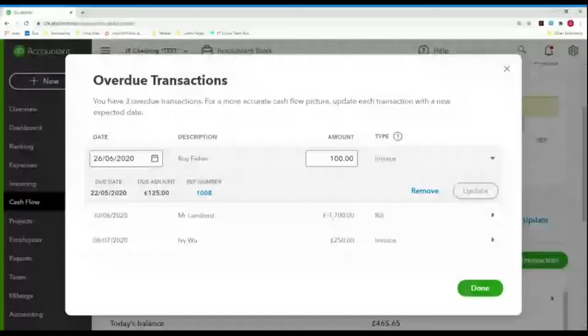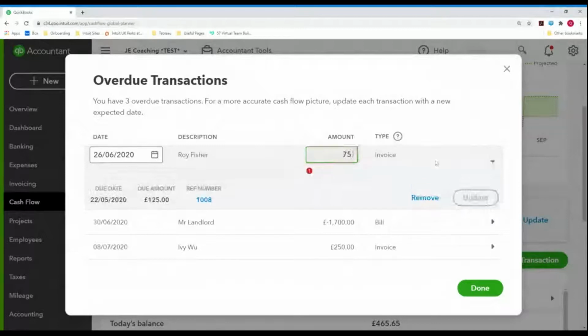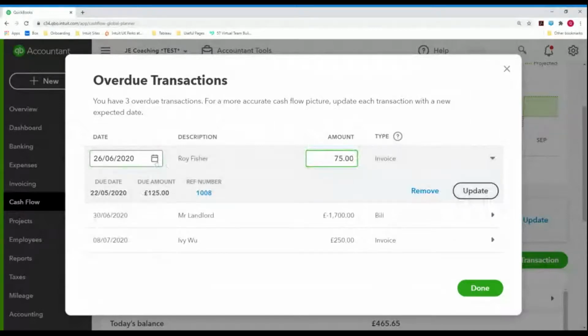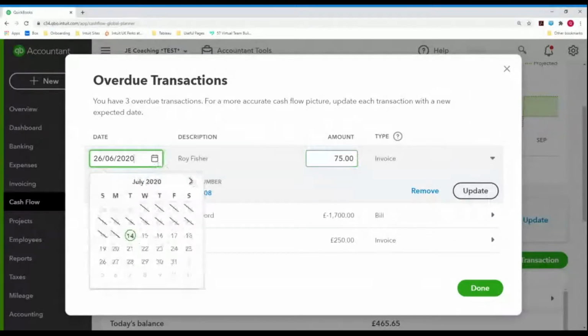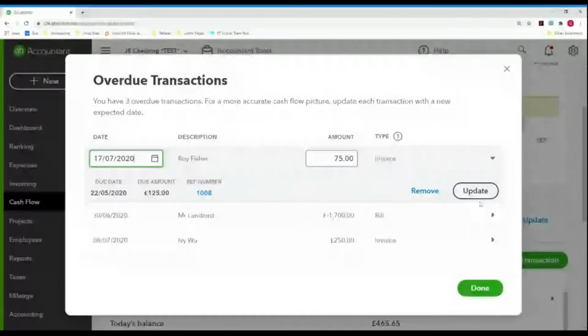I know my customers, I know my clients. Again, Roy Fisher, he said to me, well, I'm only going to be able to pay £75. Can I pay it tomorrow, for example, or let's say Friday? And I can have that coming in and things like that. And that's really, really useful to know.